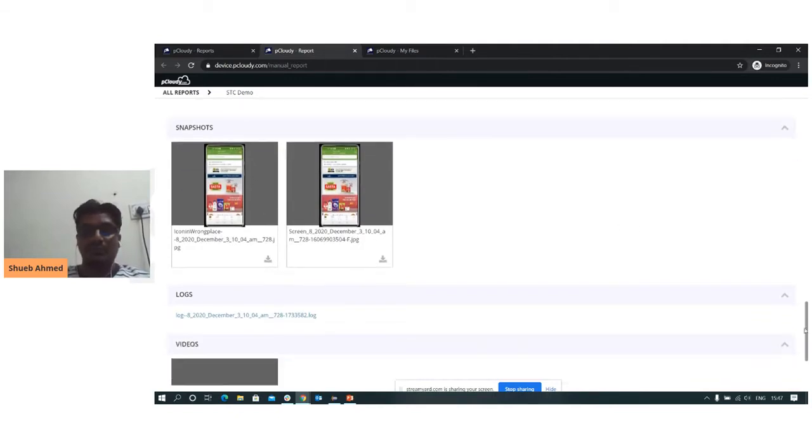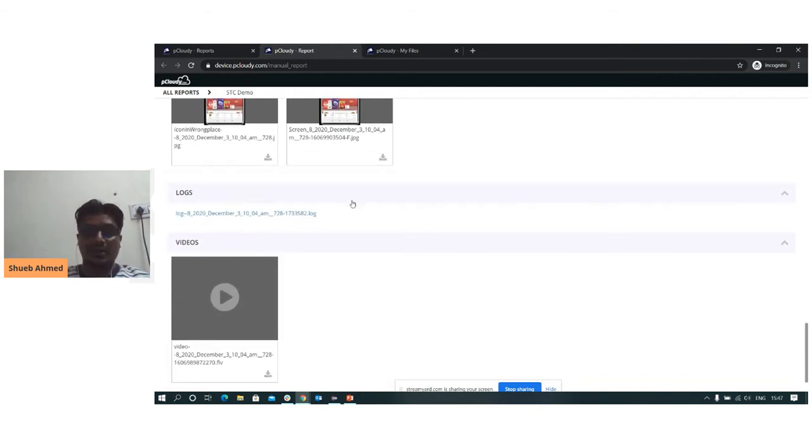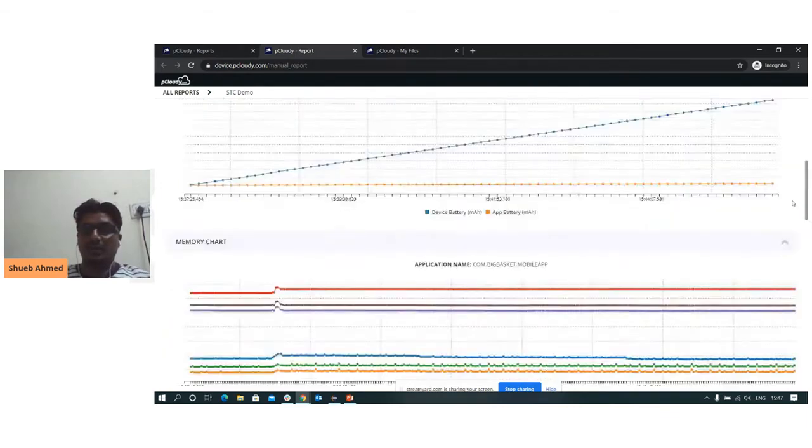And these are the two important artifacts that I was talking about. One is logs, the other is the video. You can download these logs and use them for further debugging purposes. This is the video. The entire session is captured in the form of a video. I can download this video and see what manual testing activity I have done over the period of time. So that's about the report.